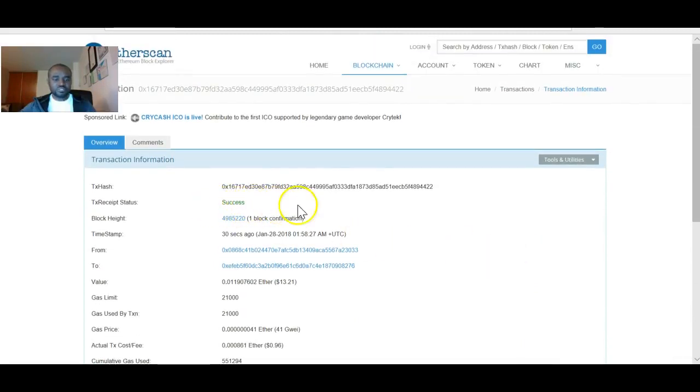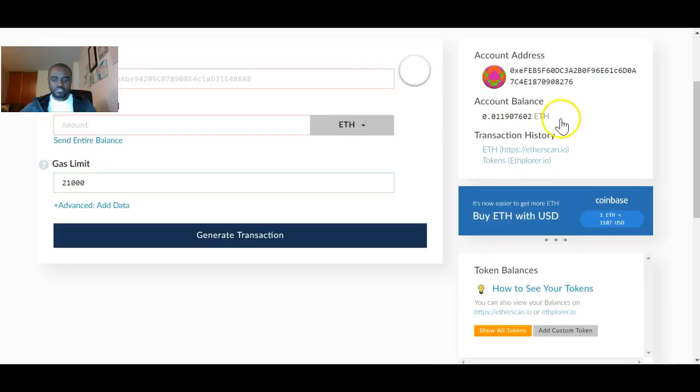Once it shows success, that means you have successfully entered in for the ICO, or you've successfully sent the amount that you want to send to whoever you want to send it to. Like in my case, we sent it to the demonstration account, which is this, and that's what we are seeing here. 0.01190760 to this demonstration account. So this is how you can do the transaction back and forth.